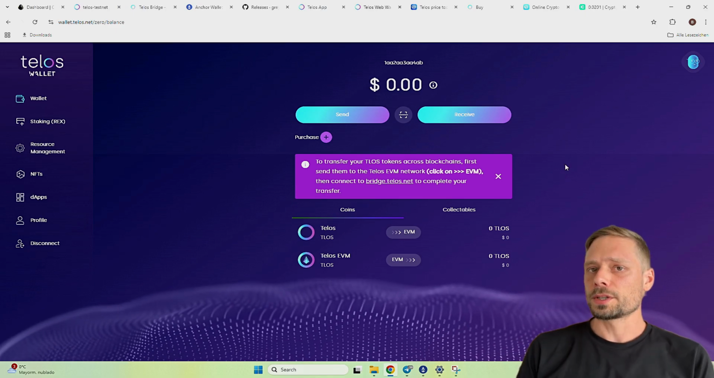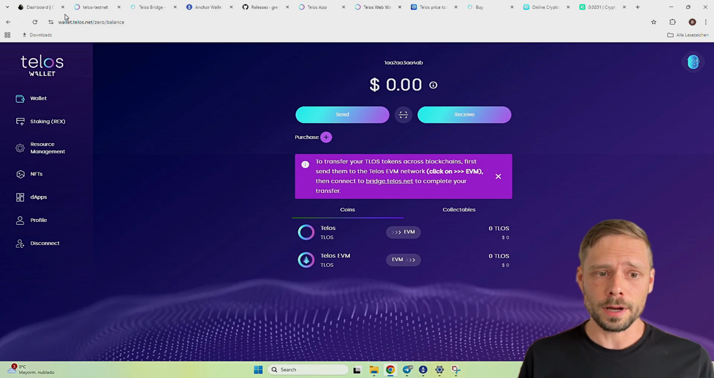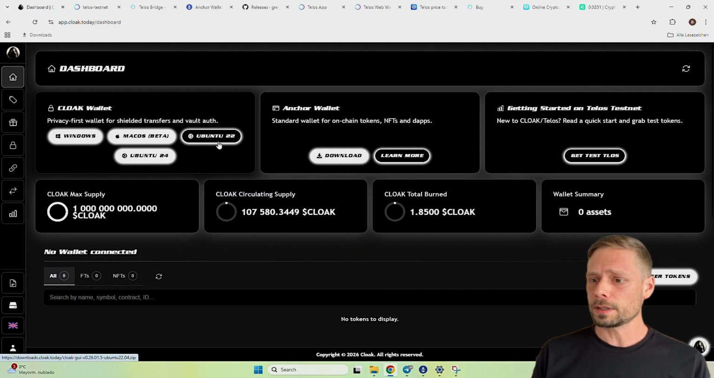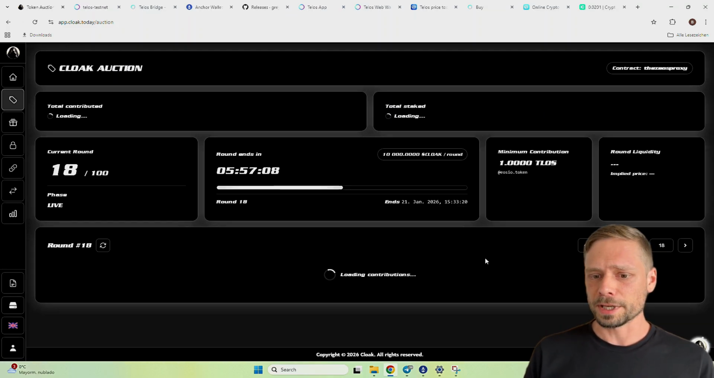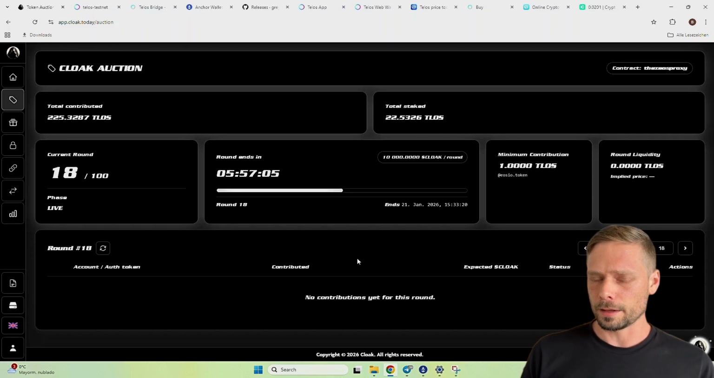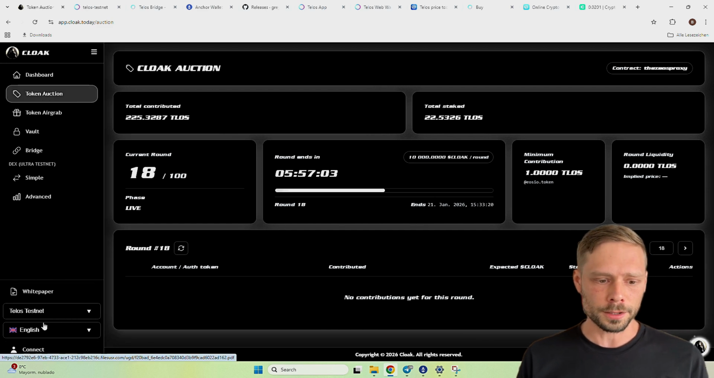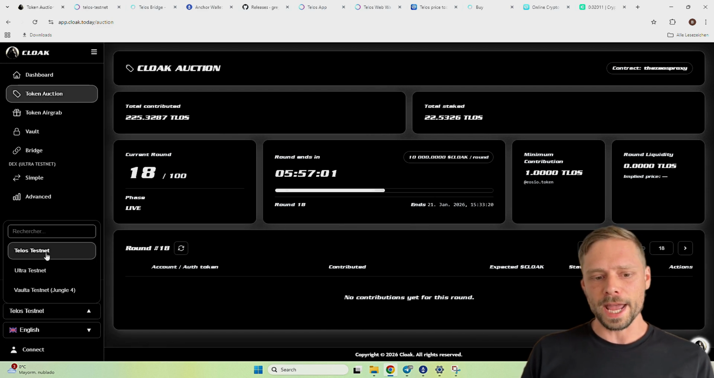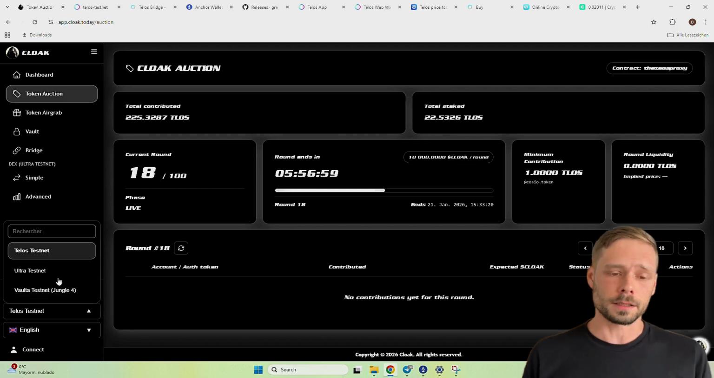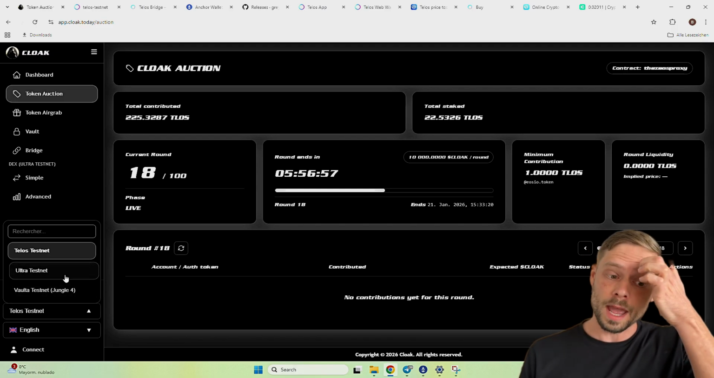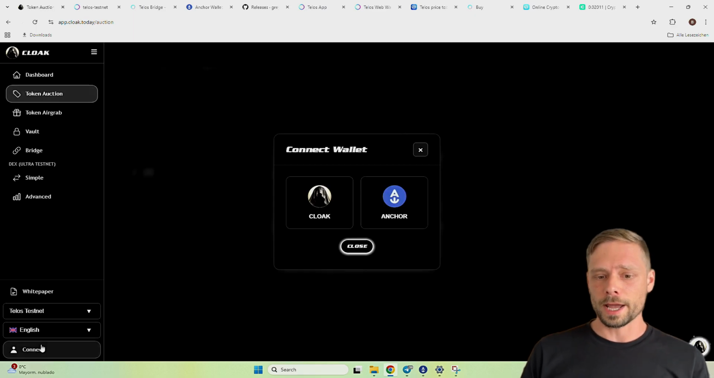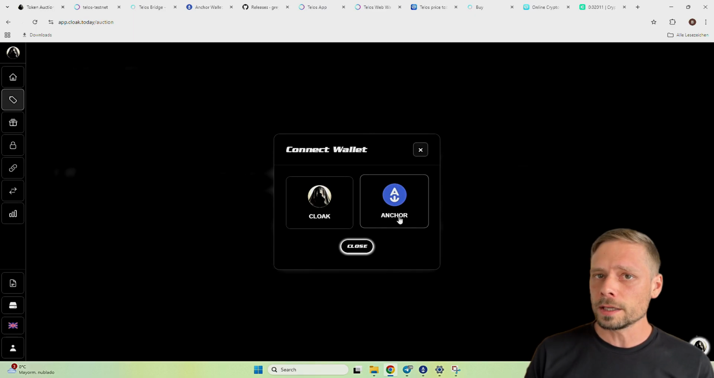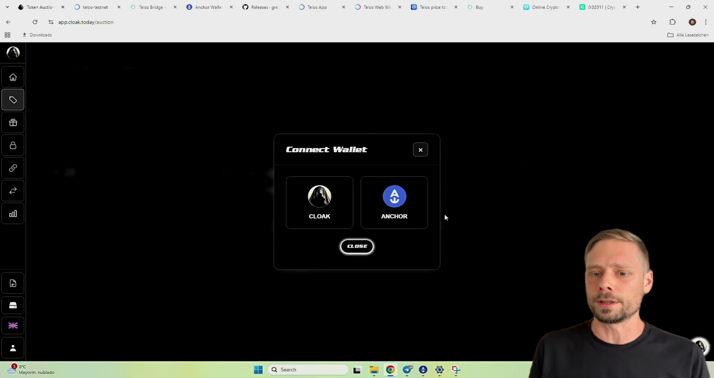And once you have the tokens in your native Telos wallet, you will be able to connect to our Cloak UI here and participate in the Cloak token auction. You will then later be able to choose Telos mainnet here. This is not yet selectable. Once we have all the contracts deployed, you will find the Telos mainnet down here, and you can connect with your Anchor wallet the exact same way as we showed it in the previous videos on the testnet.